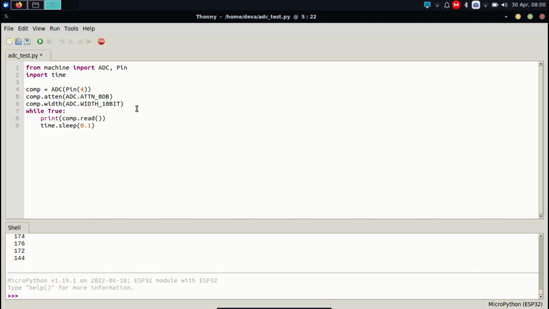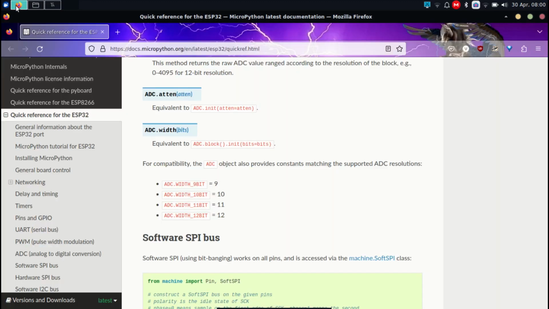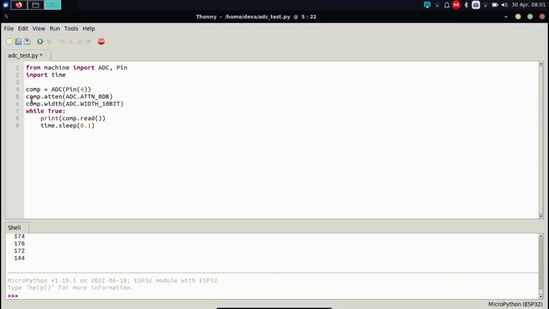By default, the resolution of the ESP32 is 12-bit. If you want, you can change it to other resolutions. Here I'm going to change it to a 10-bit resolution, or you can use others, like 9-bit, 10-bit, 11-bit, and 12-bit. So here you need to use the width method, and in it you can just pass the argument like this: adc.width(ADC.WIDTH_10BIT). So now let's go and run the code.